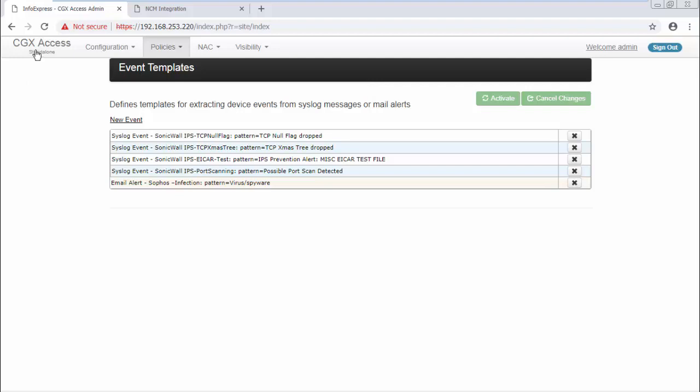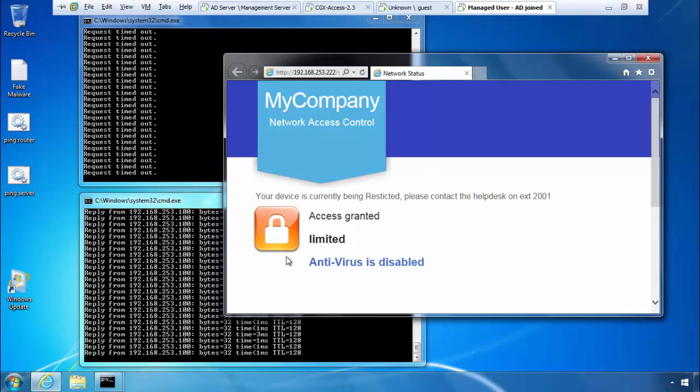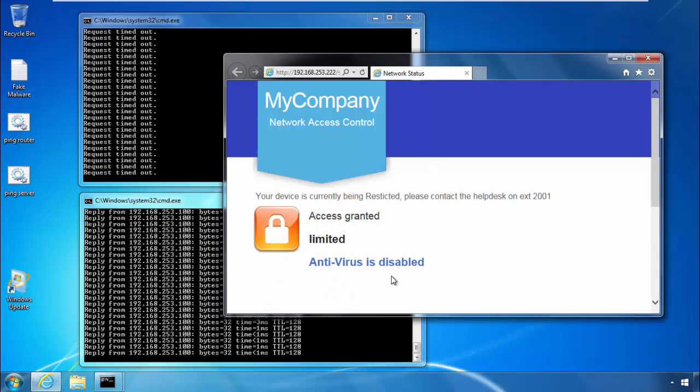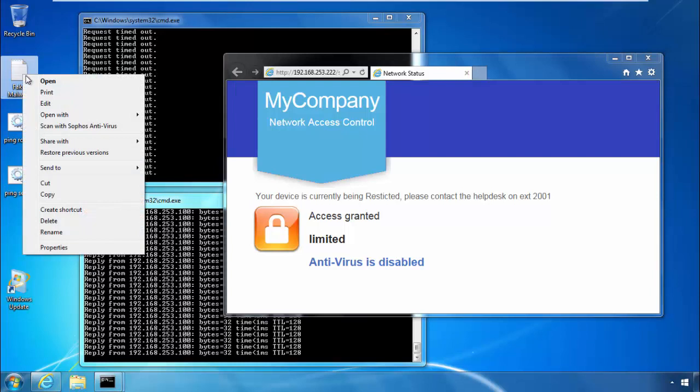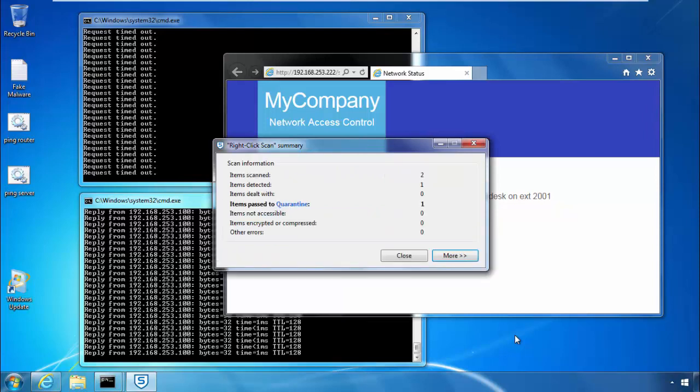that Windows 7 endpoint. And we see the current status is it has limited access because the AV is disabled and you can only talk to the AV server currently. Let's go ahead and trigger the automated threat response. I'm going to scan this file, which is a malware file. And once the Sophos server detects this as malware, it's going to send an email alert to the appliance, and the appliance will take action.